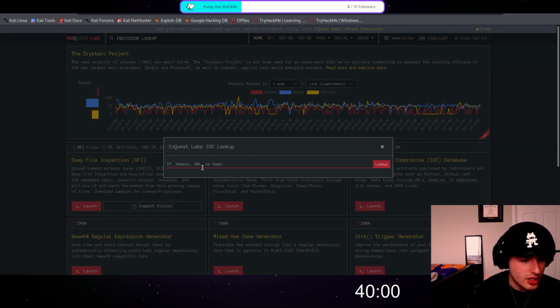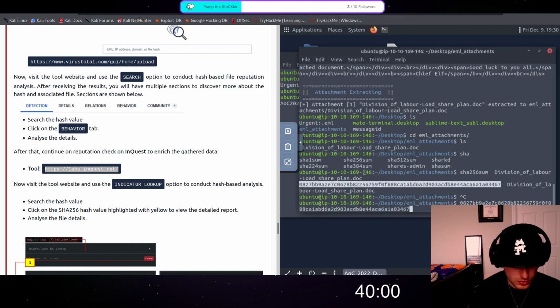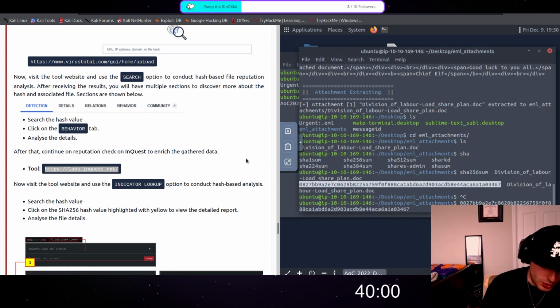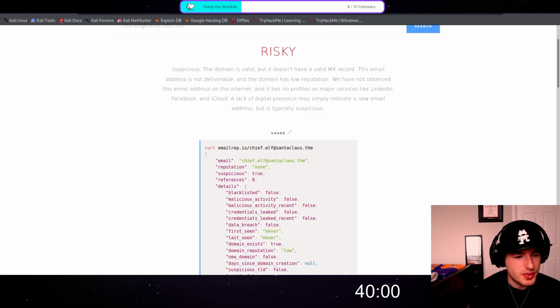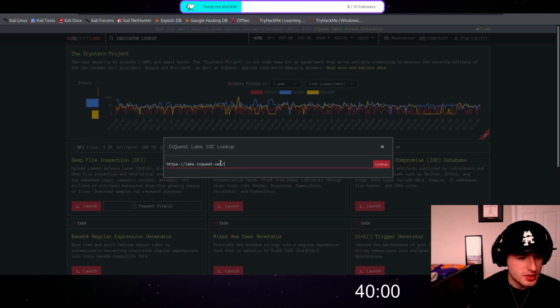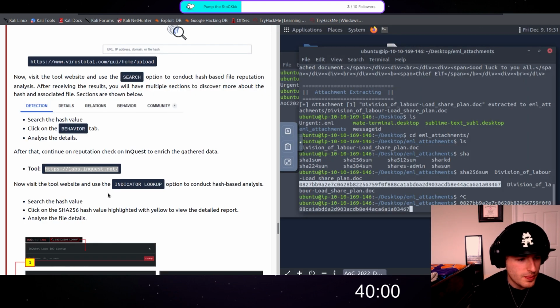So let's look up our hash value. Fun fact, if you ever want to copy from a terminal, it's always Control-Shift-C, not Control-C. Yeah, just the little things. So, let's look up our file here. It says malicious. And what are we trying to do here?